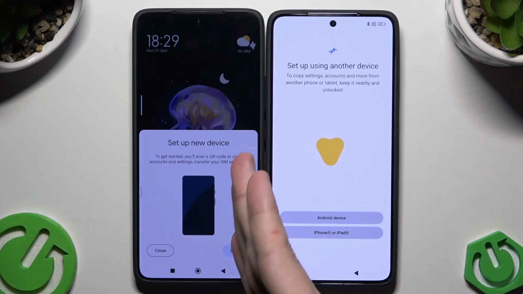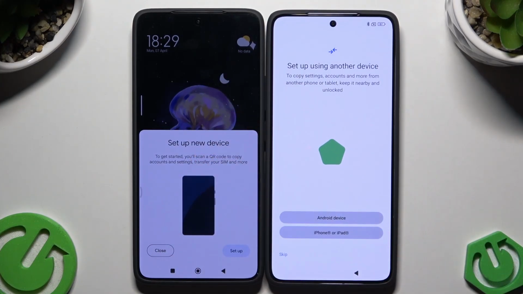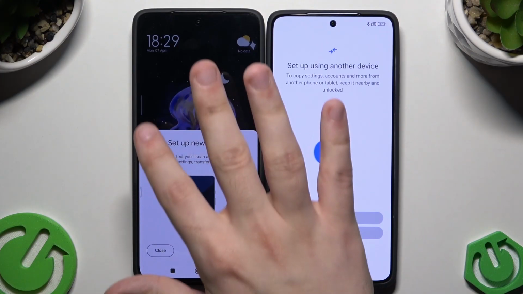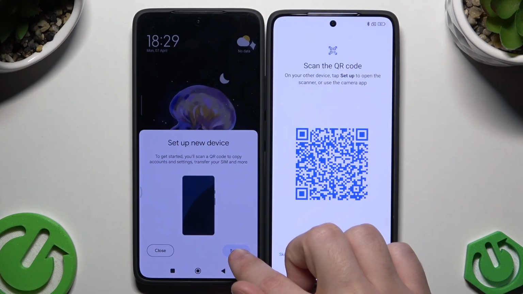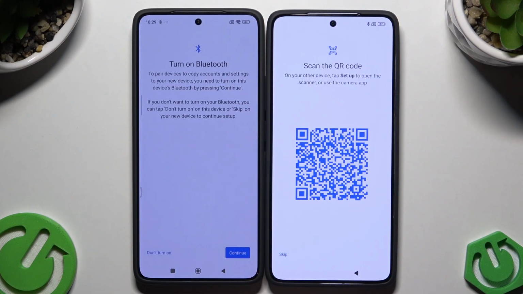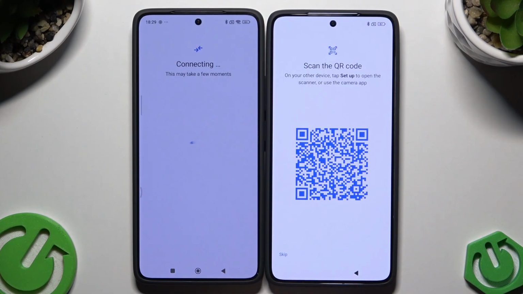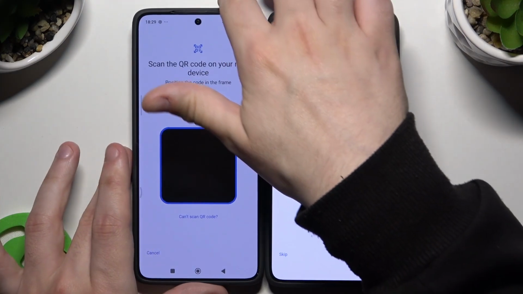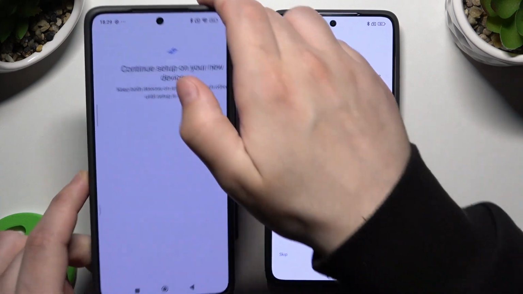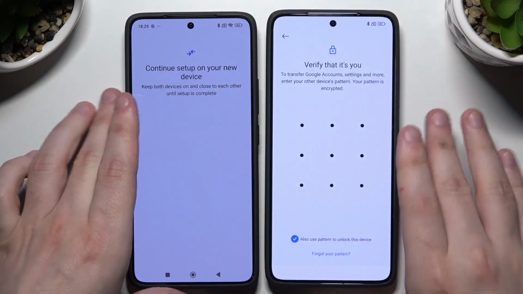And also on our second phone, because we will need it for this method, we also have an information to set up new device. So in here, let's click on Android device. In here, click on setup. Click on continue. Okay, and now we need to scan the QR code. Okay, it was pretty fast.